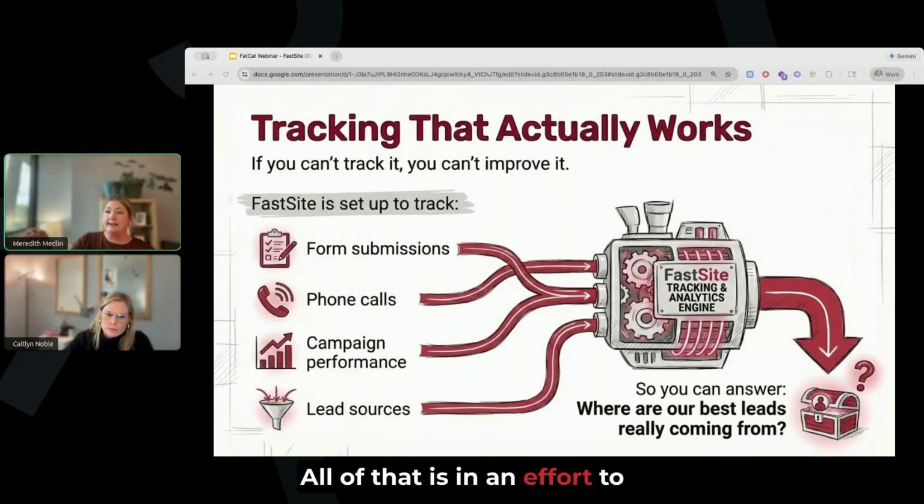All of that is in an effort to be able to answer the most important question that marketing companies have and that you should have as well, which is, what is the best source for my leads? Where are my best leads actually coming from? Once you know that, and you can know that with the specific tracking that we integrate, you're going to be able to put more money into those sources so that you can scale and grow in a really smart way that you get the most ROI out of.